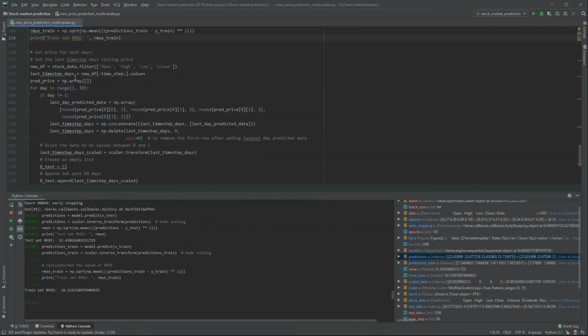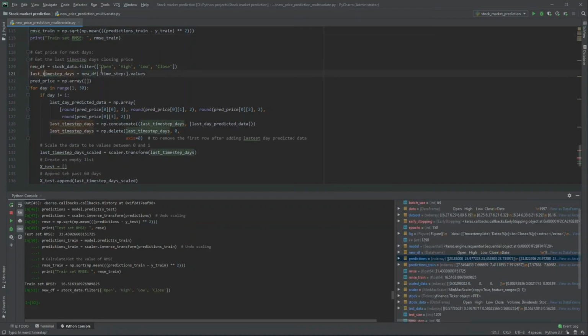Now, here comes the prediction part. We have our model ready till now. Now here comes the prediction part. So for prediction, we will be making a new data frame which will have only those four columns that we have in our LSTM model. That's open, high, low, and close.